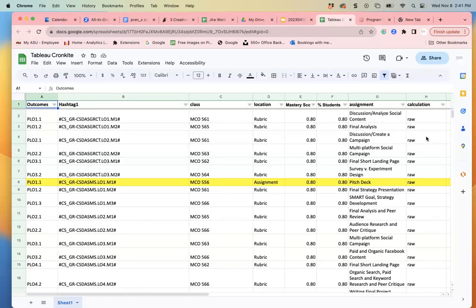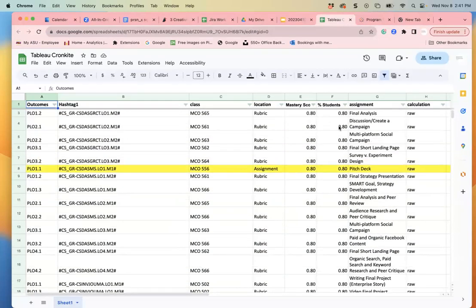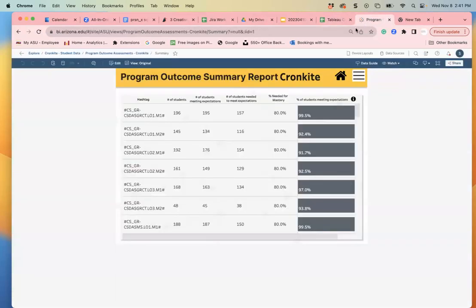Likewise, Tableau will also pick up columns E and F. Not everyone's going to be 80%. There are some that are 90, 80, 70, 60, and those are automations inside of Tableau. I won't show you that. Not that big of a nerd.